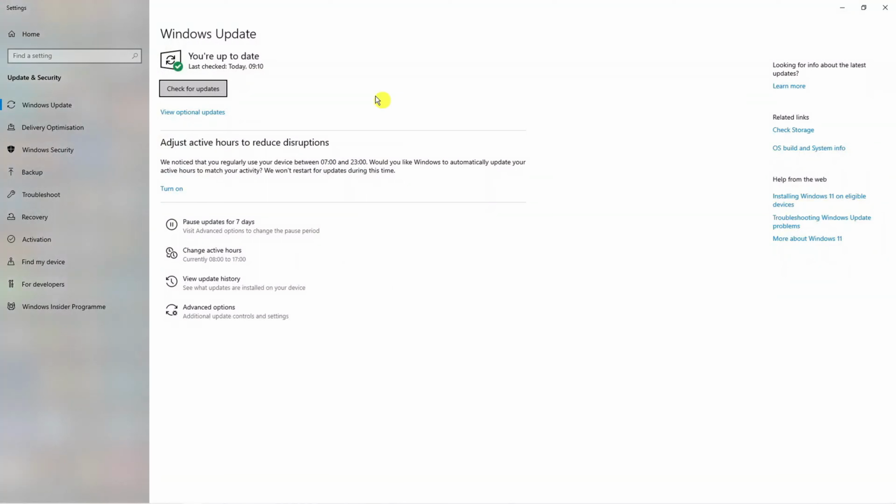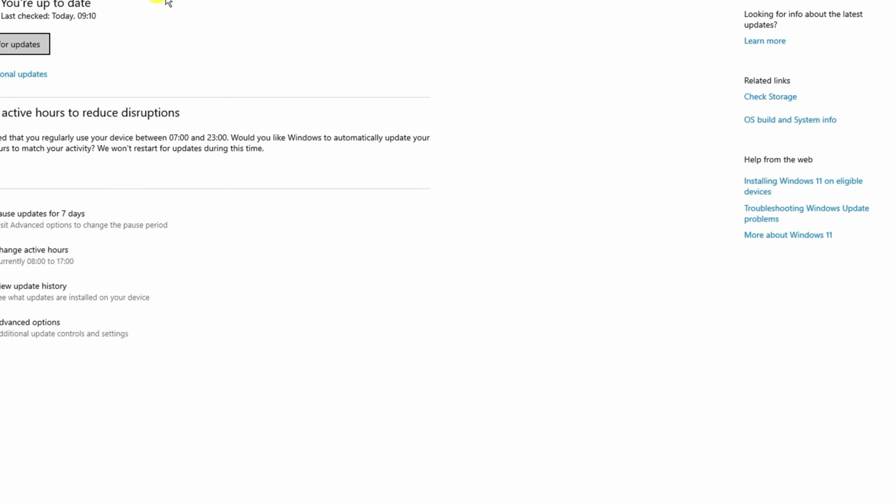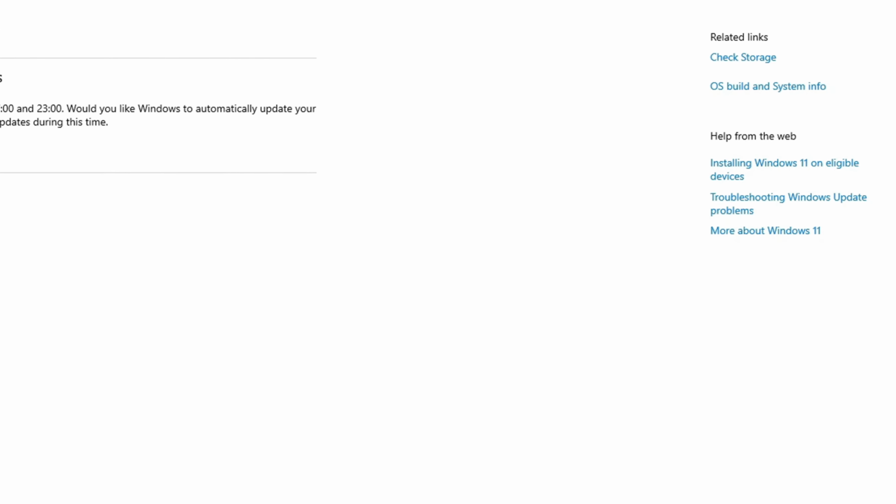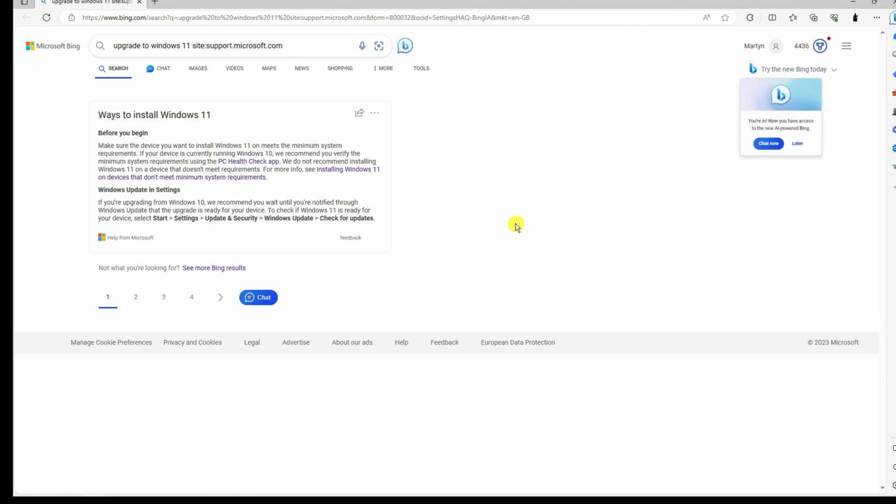Now Windows 11 is being rolled out. As you can see, I currently do not get the option to update to Windows 11. However, if you come over to the right hand side, you can see this little link where it says installing Windows 11 on eligible devices. Go ahead and give this a click, and it's going to give you some instructions on how to install Windows 11.